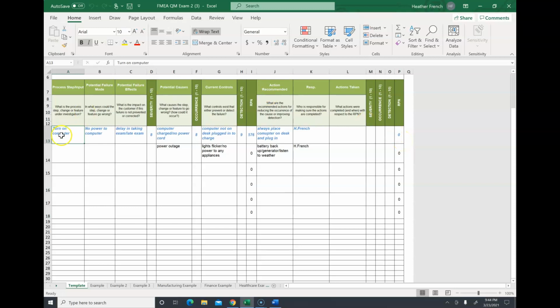Now for you, what else could cause your computer not to turn on? I put power outage, and you would just go through and do the same thing. So if there's a power outage, how likely does that happen? And then what controls exist to either prevent or detect it? Maybe the lights flicker, or there's no power to any of the appliances, and you put in the detection number here. And then actions recommended. Well, maybe I could get a battery backup for power, or a generator, or maybe I just need to listen to the weather and know whether a storm's coming.